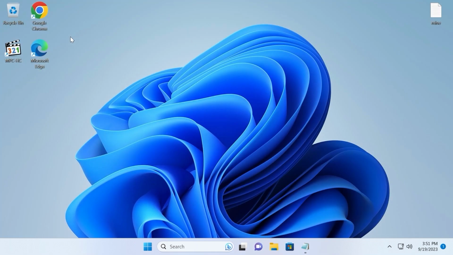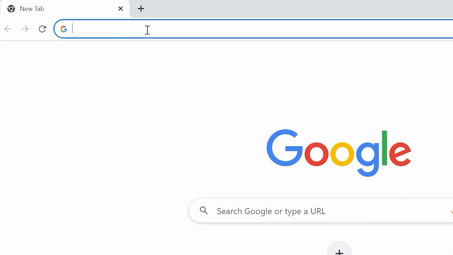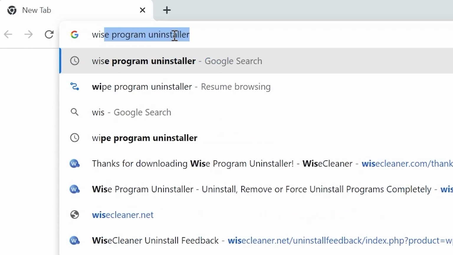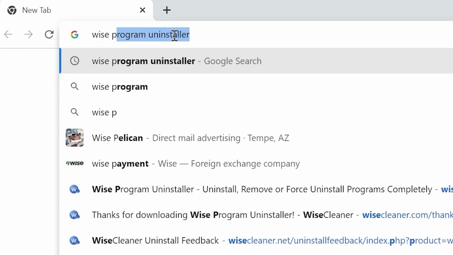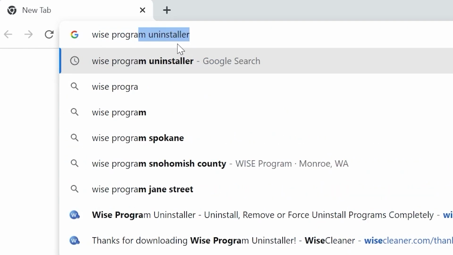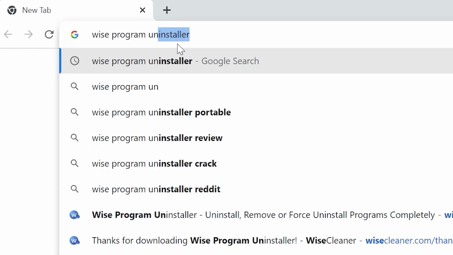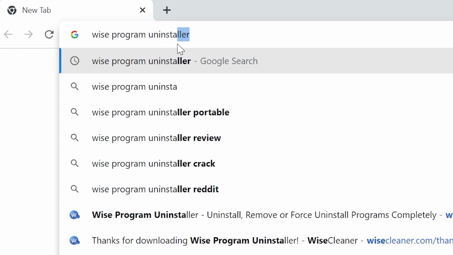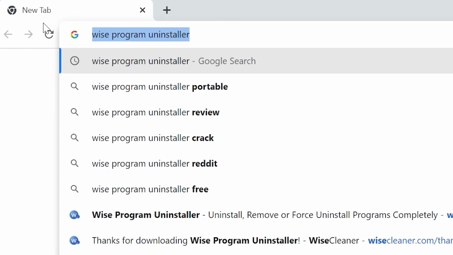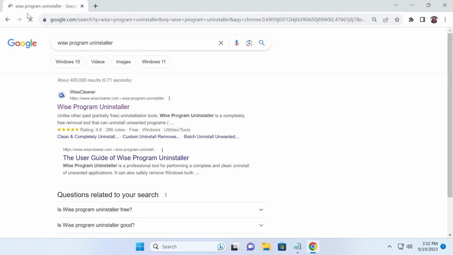Now we need to open our browser. In my case, I will use Google Chrome browser. Here you need to type Device Program Uninstaller, and press enter. Then probably you will see this website.